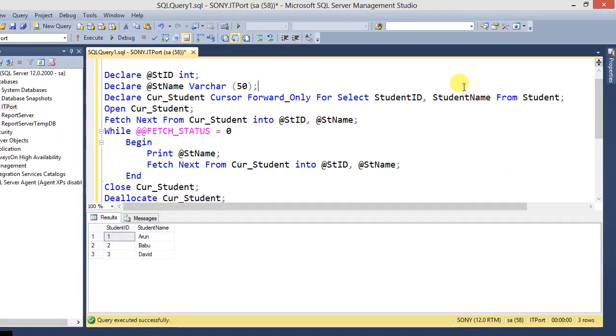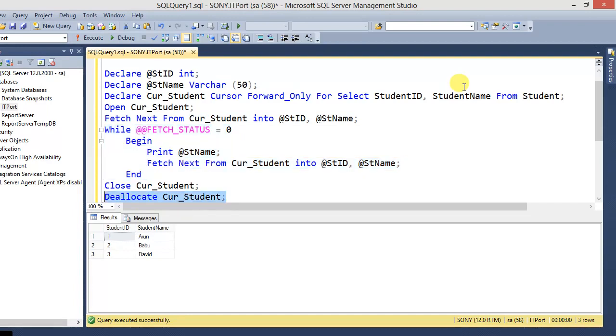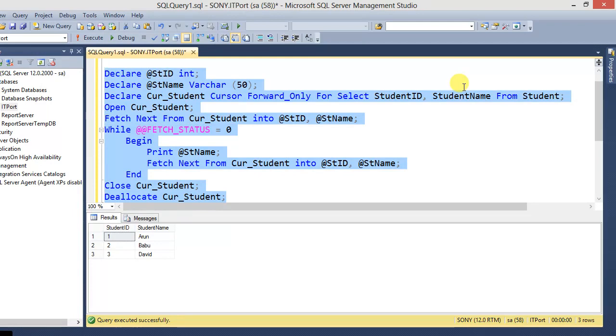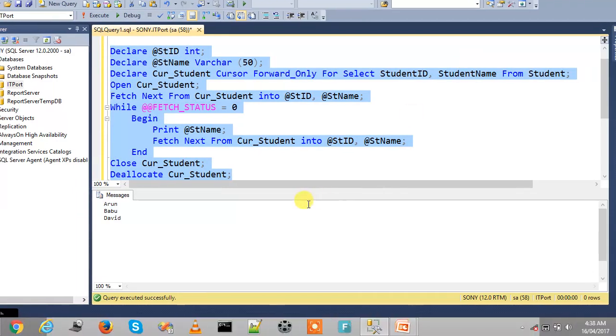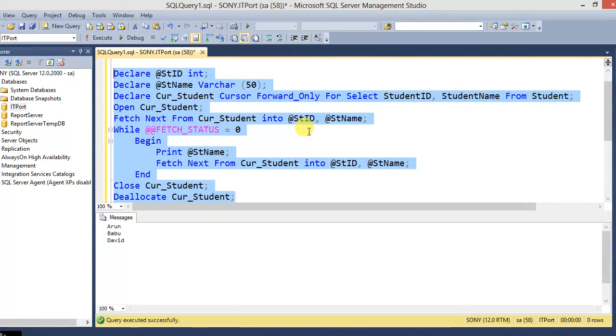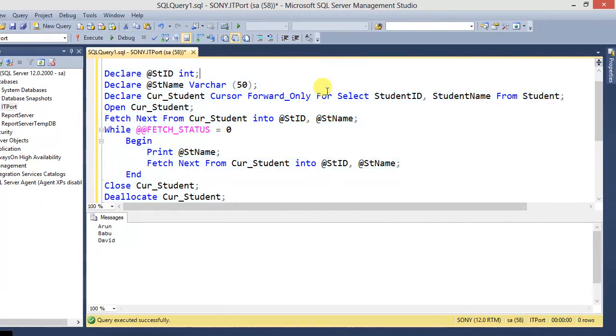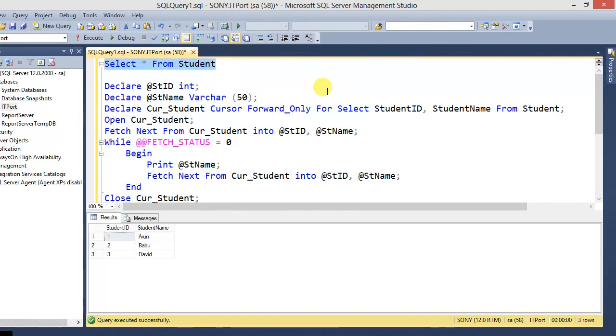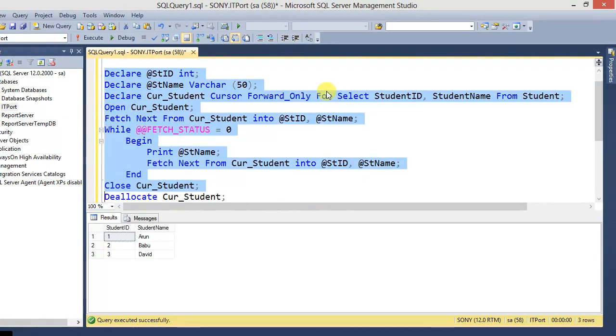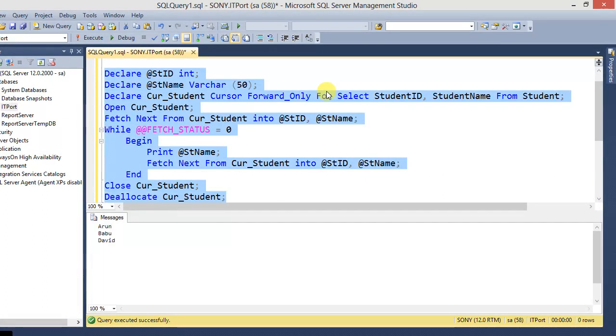Here we just declare the two column variables, assign one SQL statement, open the cursor and fetch next. Within this while loop, we just print the student name. See, the output will be like this, because the actual data has 3 rows, and it prints their student names.